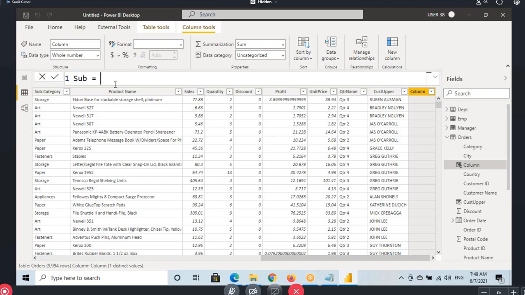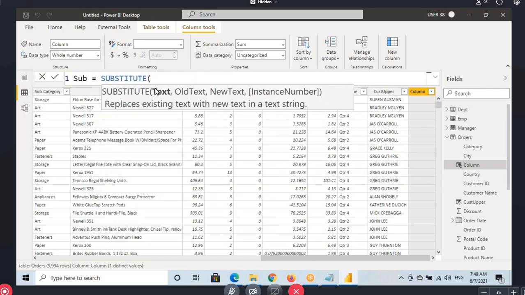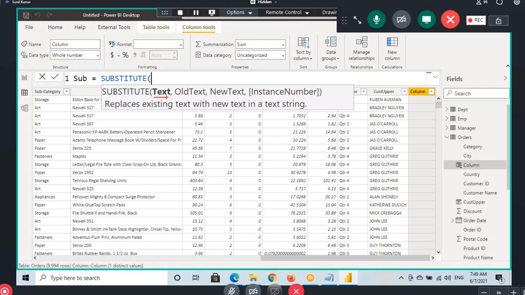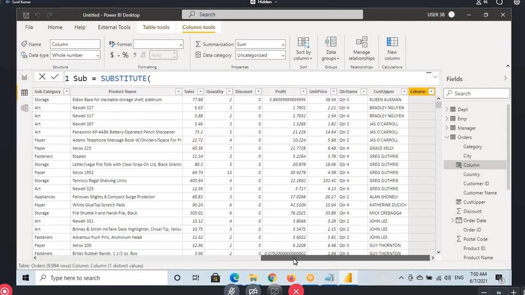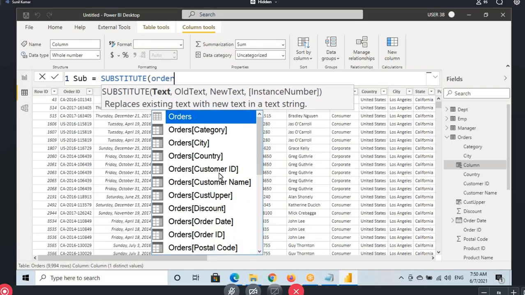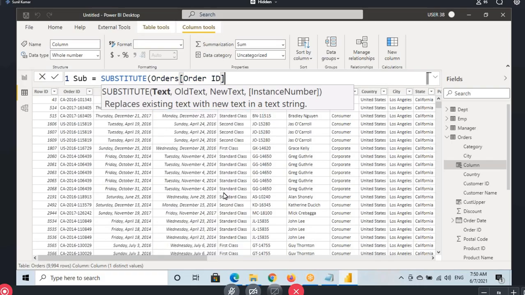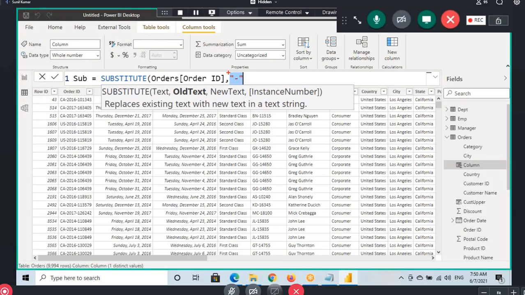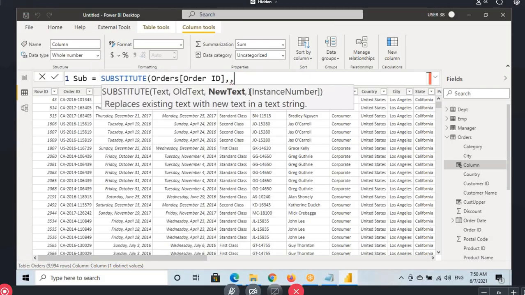I can give any column name here, Substitute. You need to select on which text column you need to substitute the value. I need to substitute the values in the order ID column. Just pass order ID. And once you pass order ID here, what text do you want to substitute? I need to substitute the hyphen. So pass the hyphen here. Look at this, hyphen. Always when you want to pass any hard-coded text, don't forget to give double quotes.